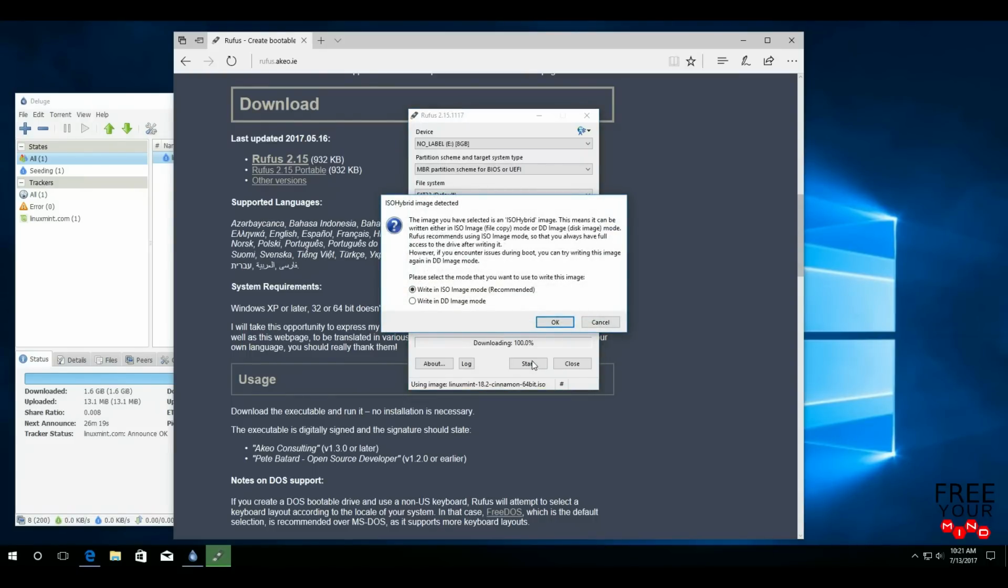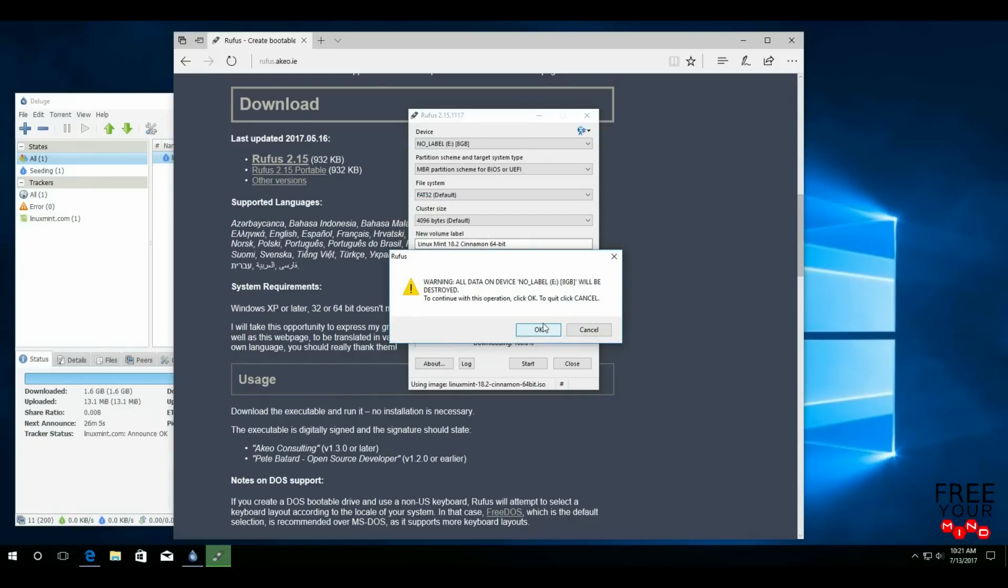Once that's completed, you'll see a new window that's titled ISO Hybrid Image Detected. You'll want to make sure that we have selected Write in ISO Image Mode, which is the recommended setting, and then click OK. Lastly, you'll see a warning window pop up letting you know that Rufus is about to delete all of the data on your flash drive in order to reformat it and make it into a bootable flash drive. Take care in making sure that your data is already backed up and that there is nothing else important on this flash drive. Once you've done that, then click OK.